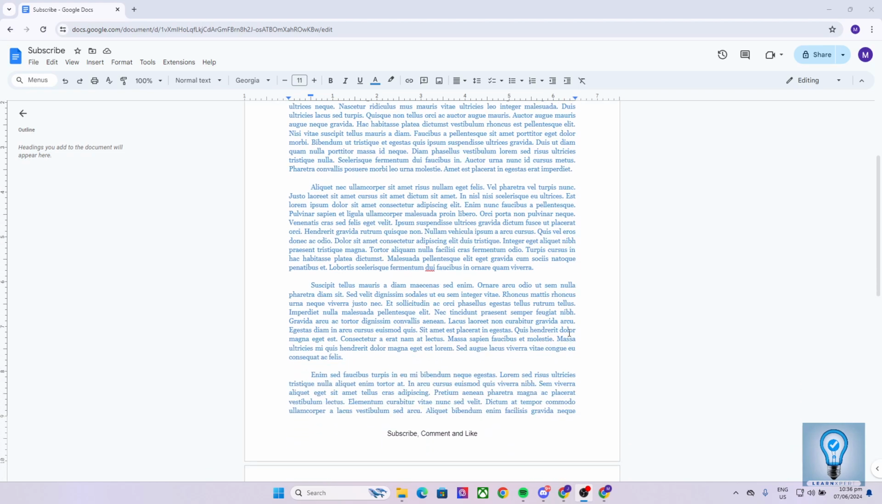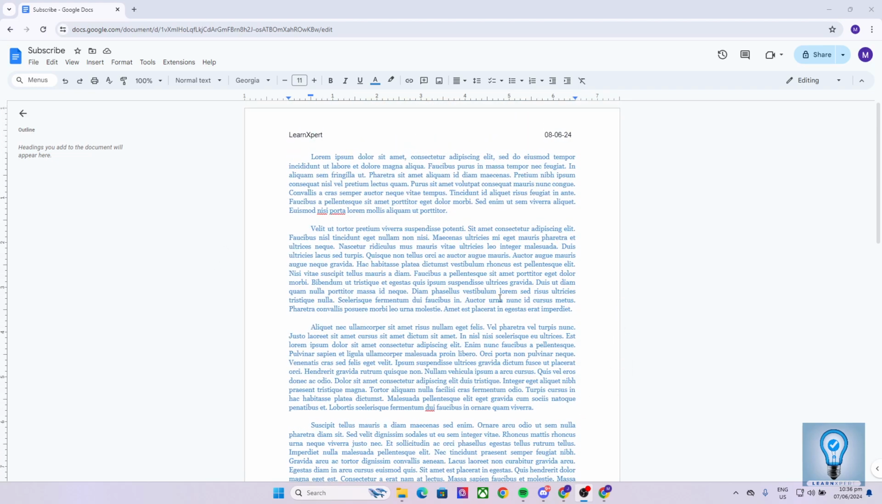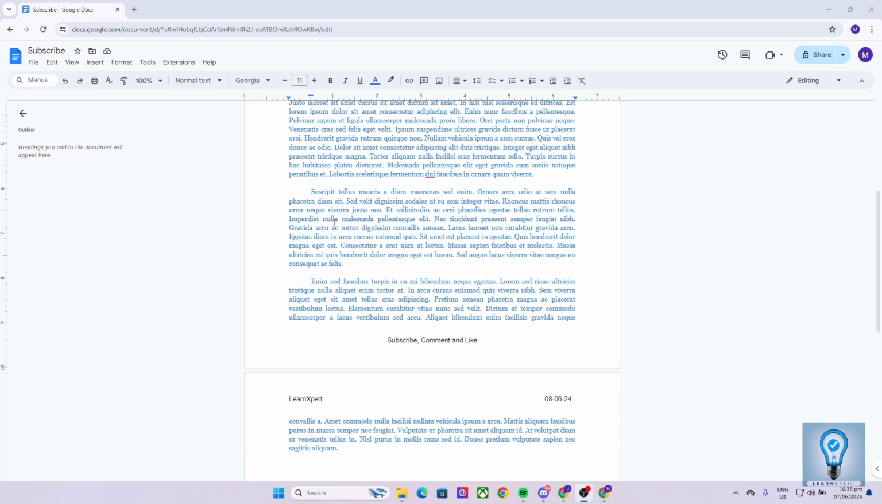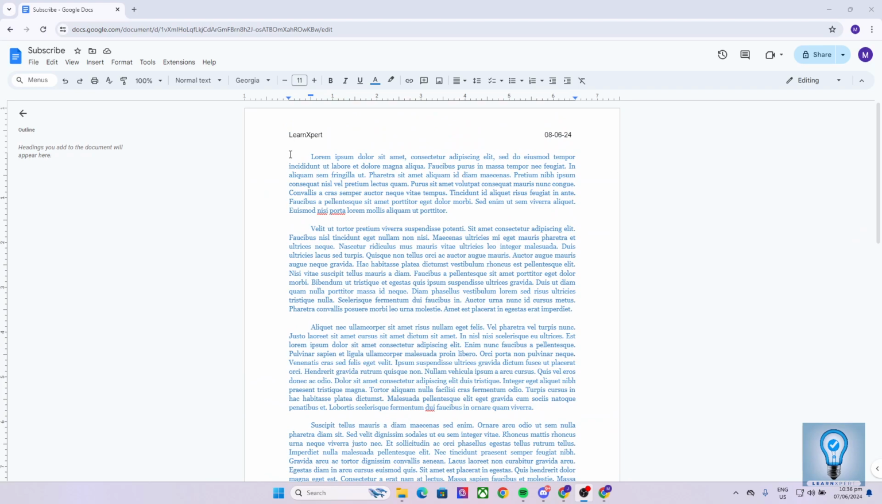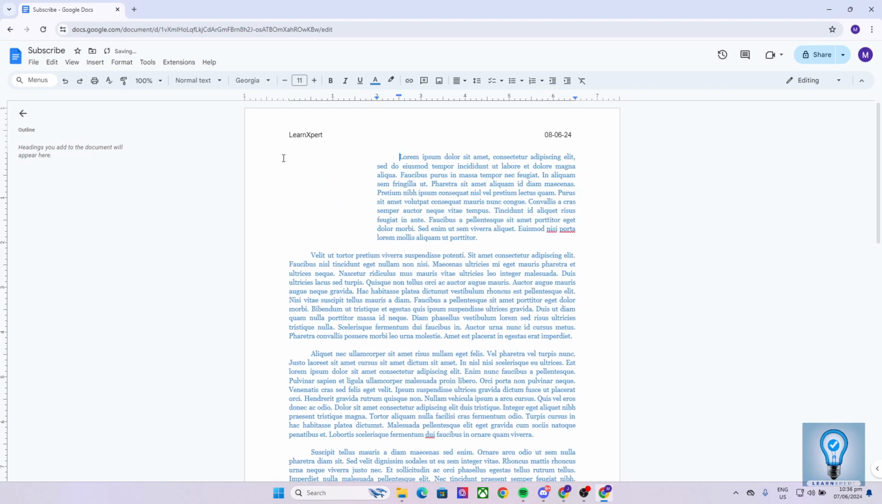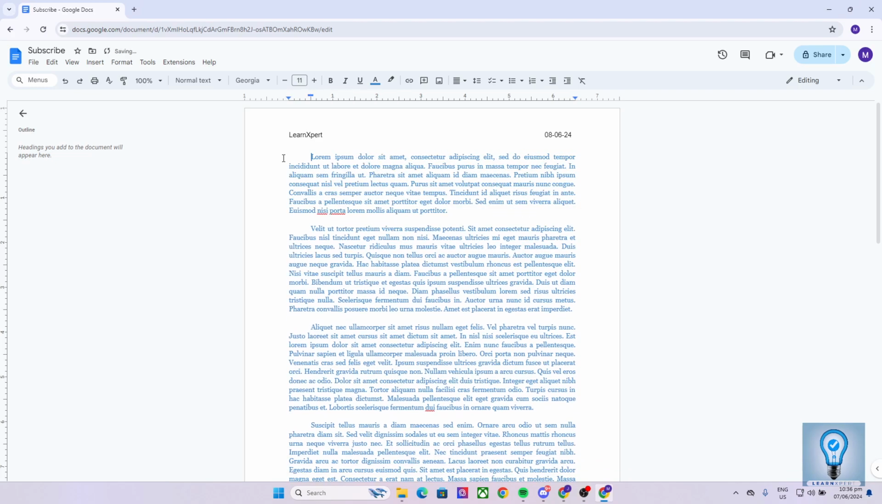Now, as you can see on my screen, we have here a sample document containing 5 different paragraphs in which I would like to increase the indent or decrease the indent as well. Now, let me demonstrate to you what I mean by increasing the indent and decreasing the indent. That right there is the increasing and the decreasing of the indent of our paragraph.